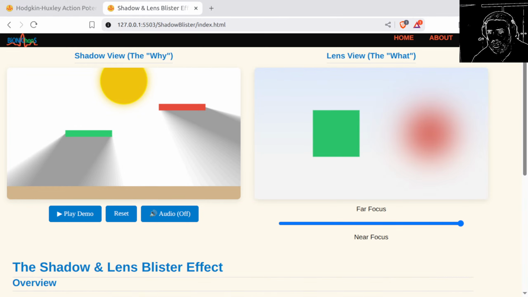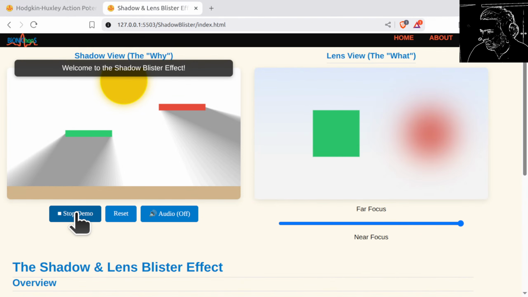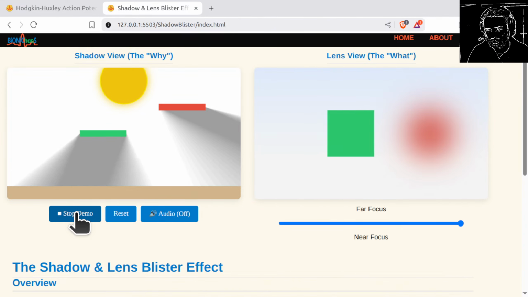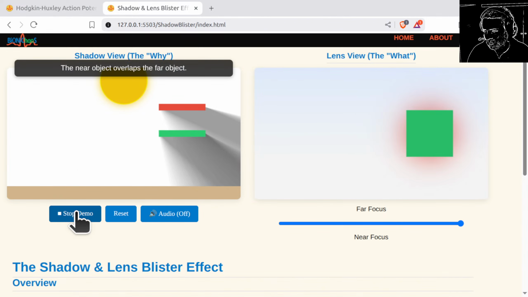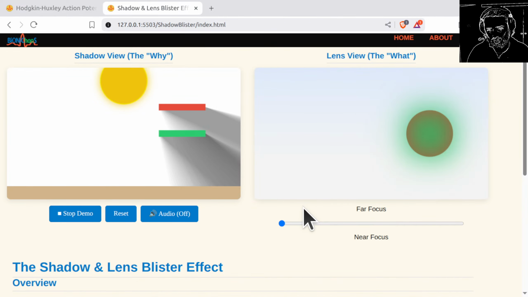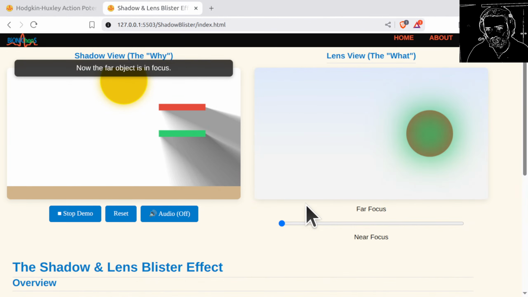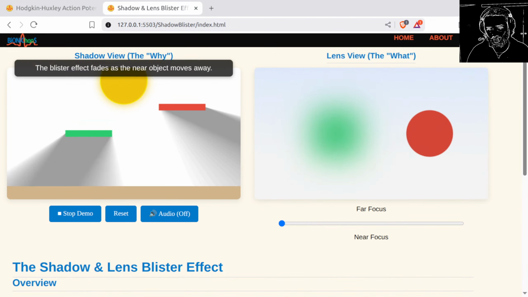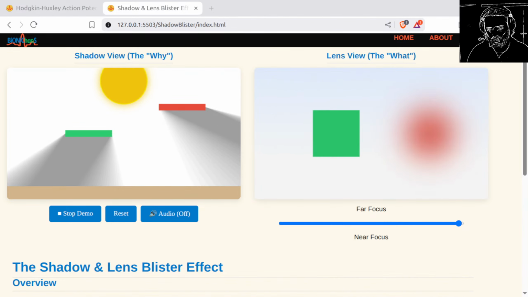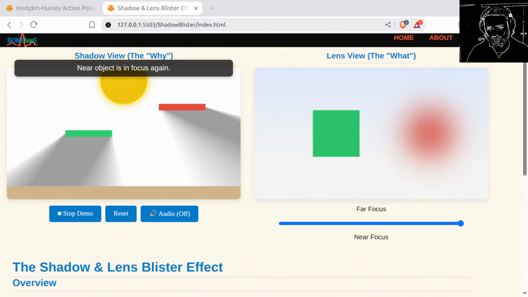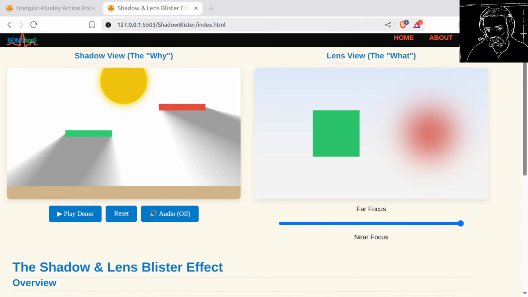For the demo mode, having one object move under the other is actually ideal for showcasing the shadow blister effect. This overlap demonstrates how the nearer object blocks light and affects the penumbra of the farther object, which is key to the effect. However, if you want to emphasize the interaction without overlap, you could adjust the movement so the objects move close to each other without touching. It depends on how you want to highlight the effect visually.